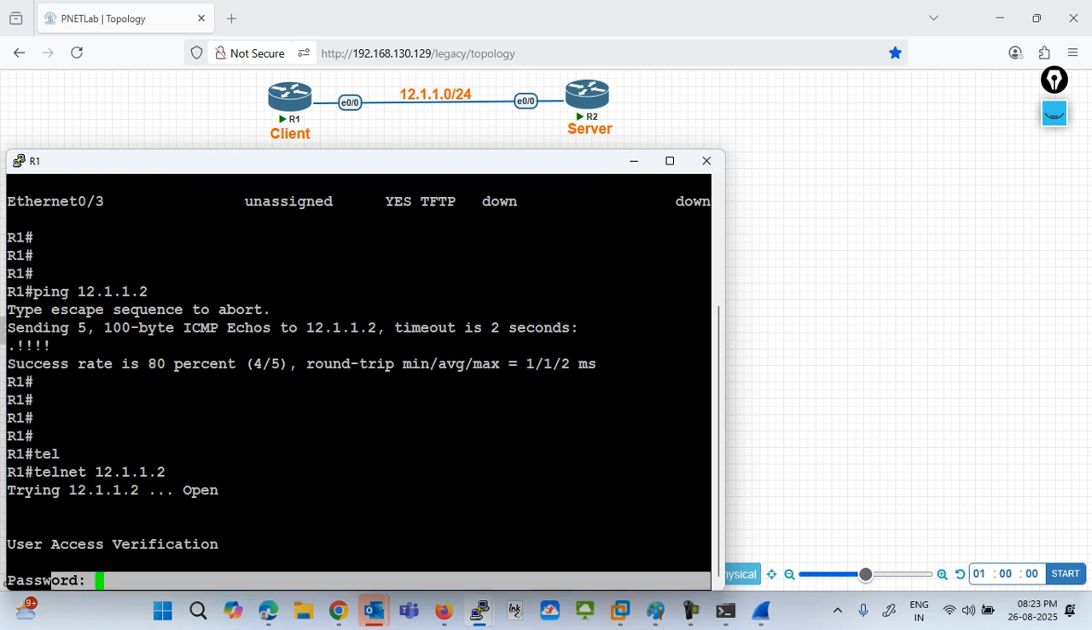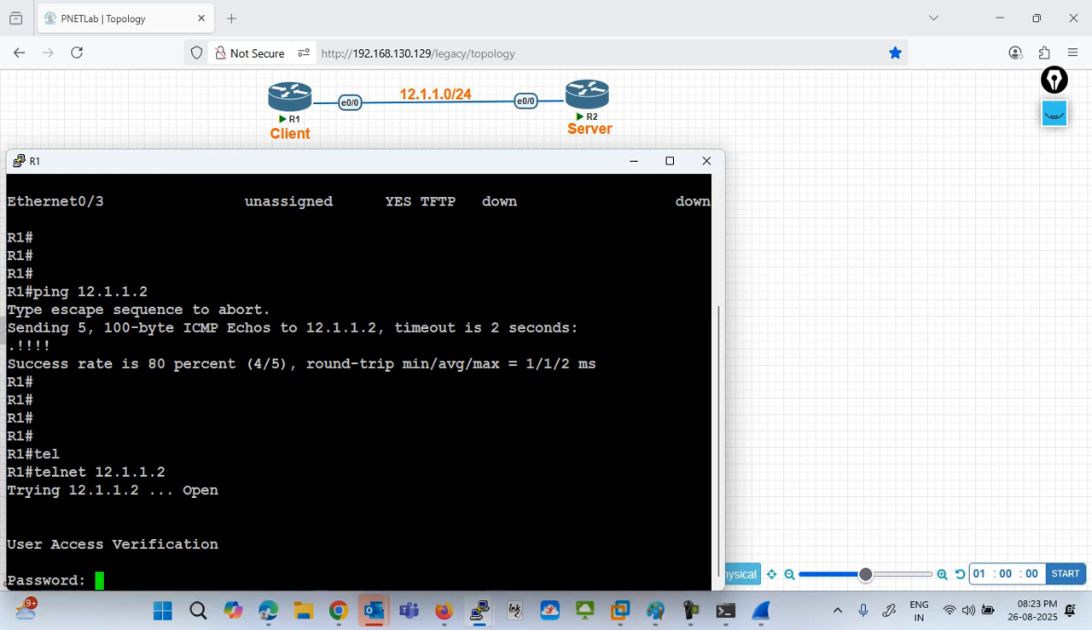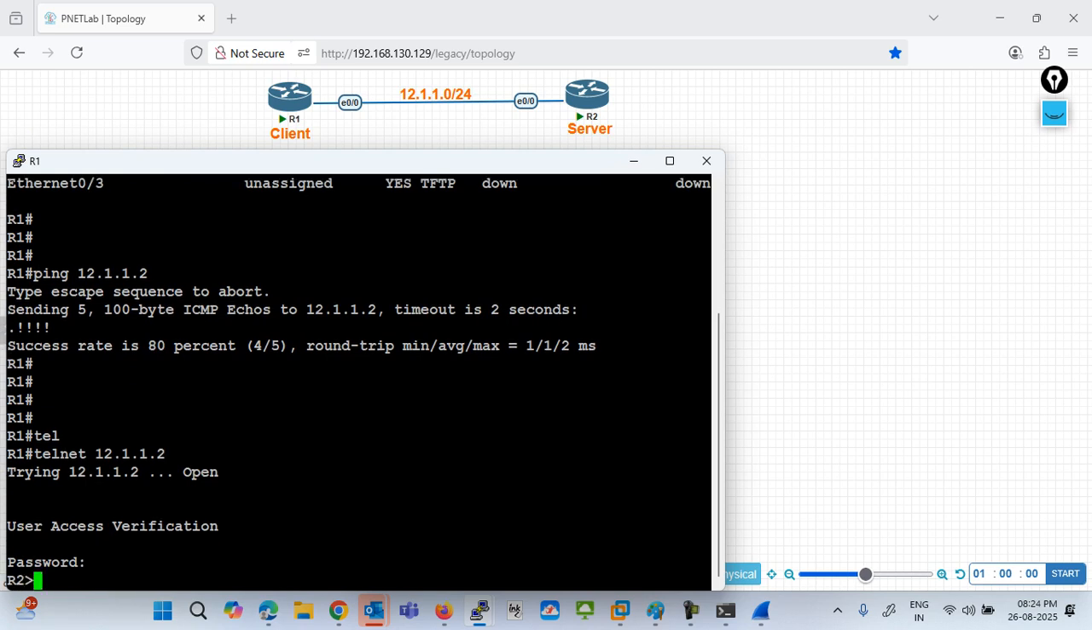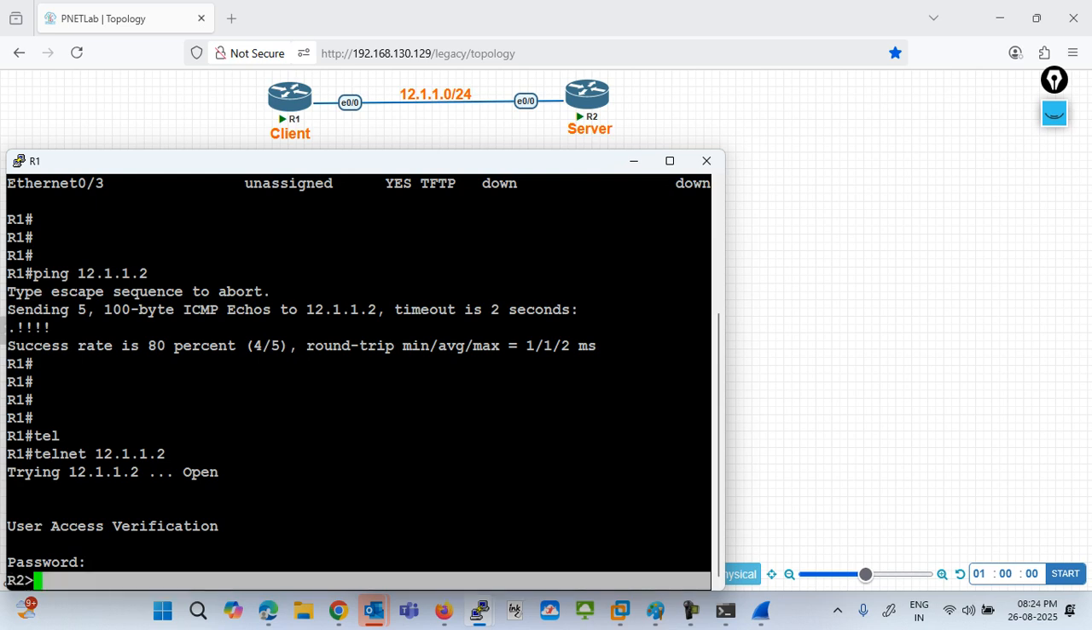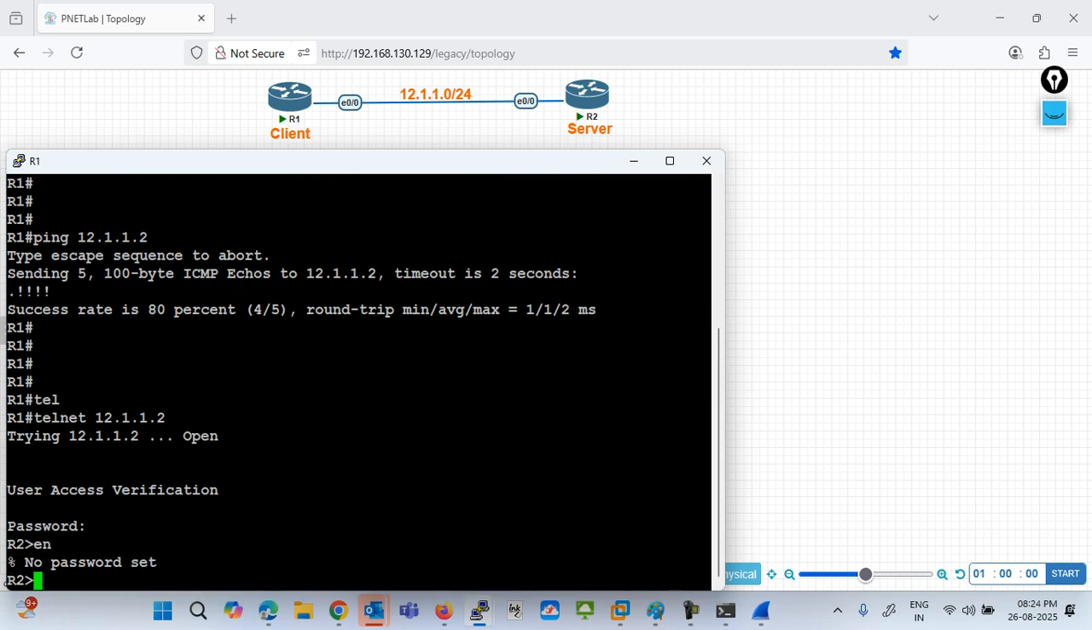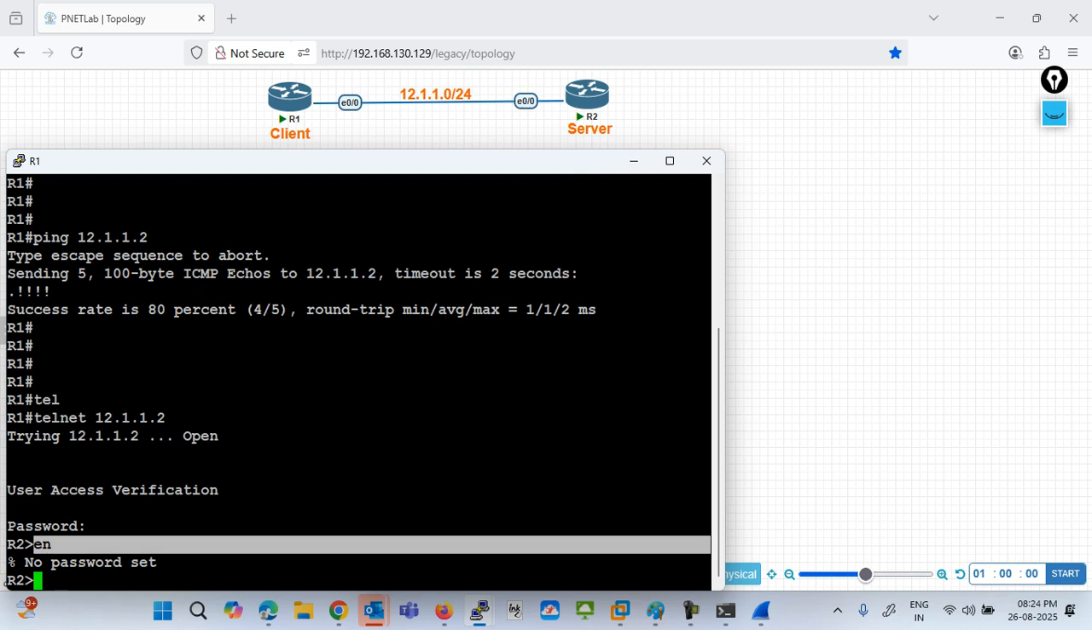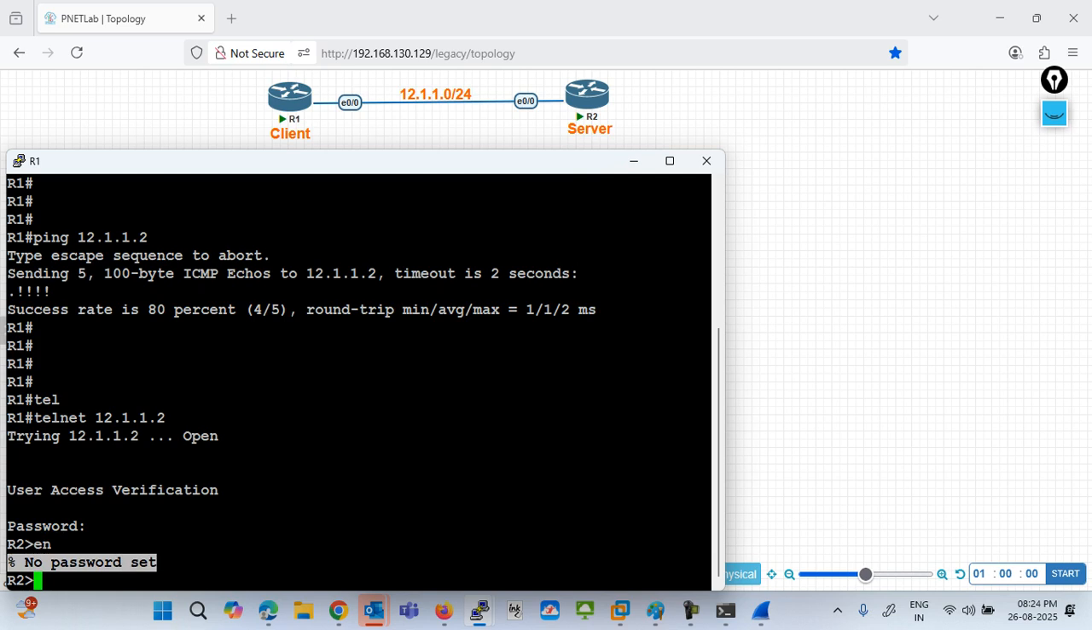This password is whatever you configured under line VTY, that is Cisco. The password will not be visible here as you type, and there will be nothing like star star star, because star star star also gives you an idea of how many digits exist in your password. That is also not good for security reasons. Now you are on R2. If you want to configure anything, you have to move to enable mode, privilege mode, but you can see there is no password set.